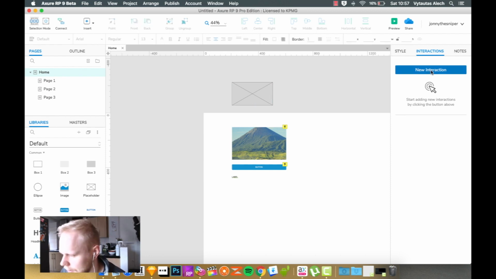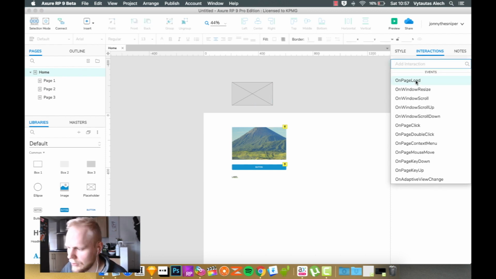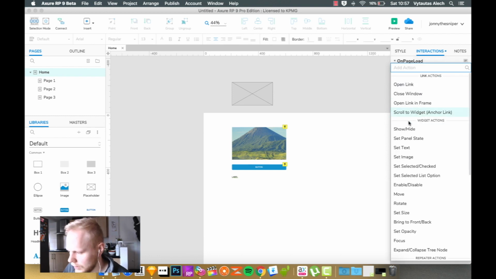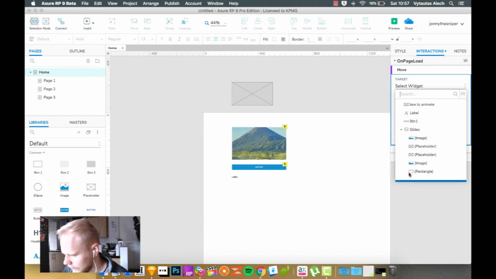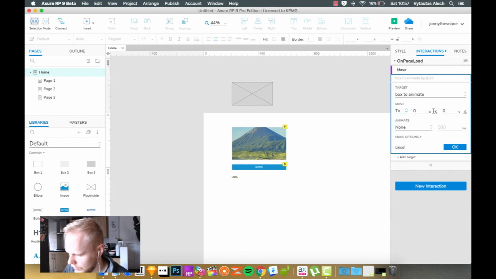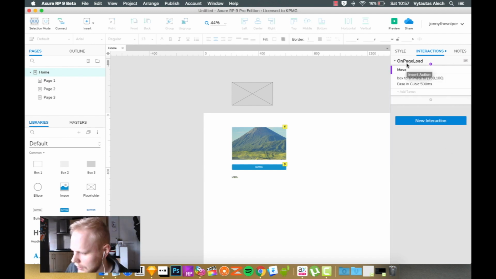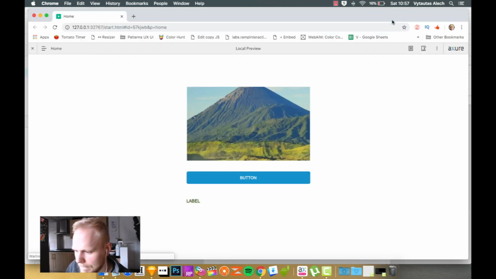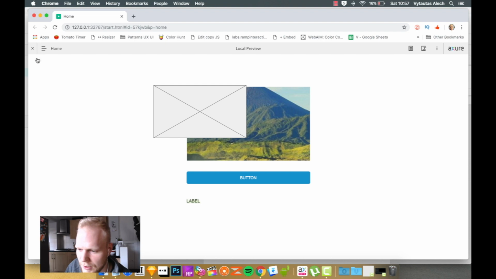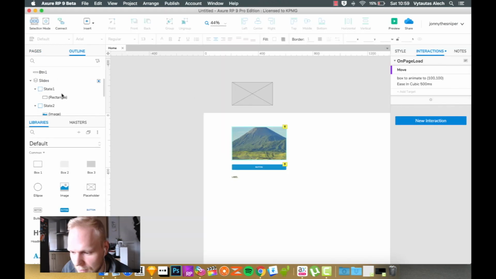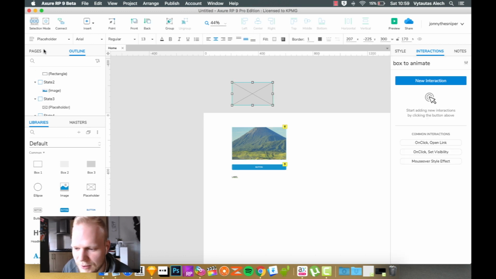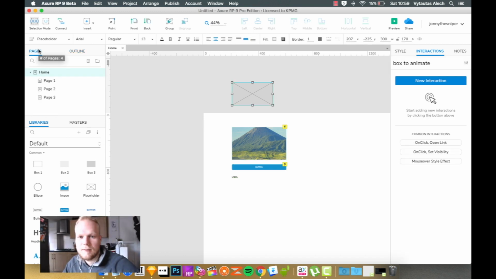Let's say, to add interaction on page load, one page is loading, I want that box to move. That box by, let's say, 100 by 100 pixels. Okay, and as you can see, I added that condition to the page load. Boom, and it animated in, easy as that. You have an outline option. As you remember, the outline was separate, but it's just a placement of the existing panel. There is not really anything new to it.